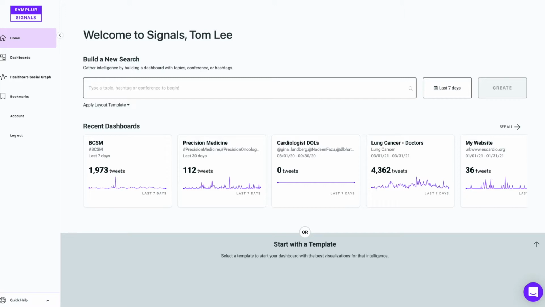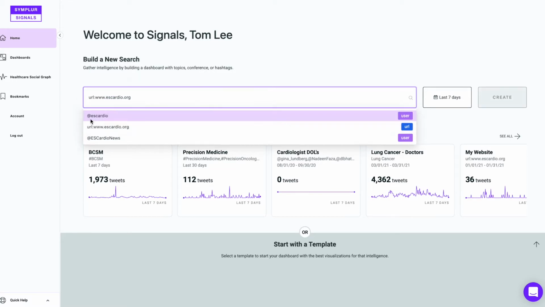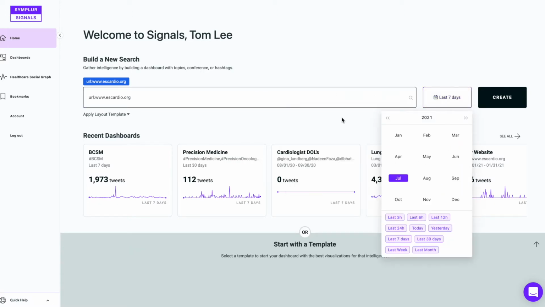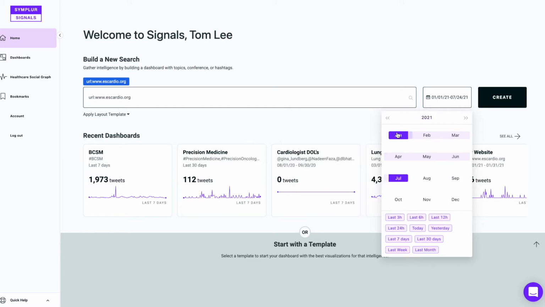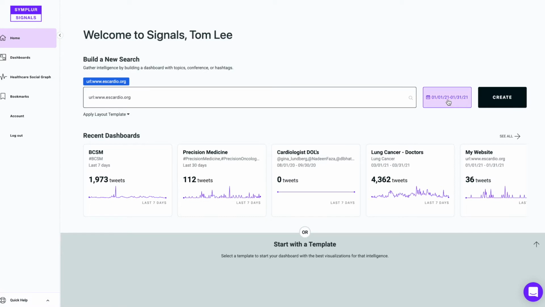So for starters, I'm going to build a dashboard using that web domain as the data source. And I'll just click on our search field and type ES Cardio. There it is, listed with the URL. I'll click on that and make that my data set. Next, I'm going to jump back to January of this year, and we'll start our dashboard with January the 1st. And then I'm going to also pick January, but this time the 31st for the endpoint. And there's our date range. Now I'll choose my Create button to build the dashboard.